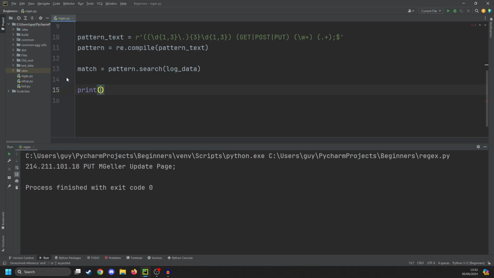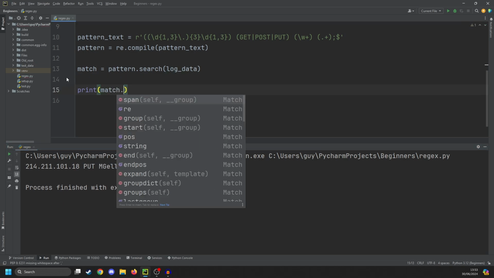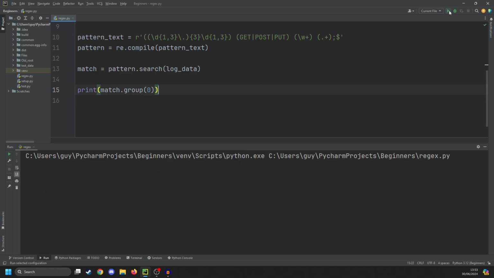Now, the other thing that this match has is a load of groups. So if we do print match.group and pass in a zero, that will print the actual string we're looking for, because that's the zero group. We can also look for group one, which will give us the IP address. Group two will give us a fraction of the IP address. Group three will give us what the HTTP operation is, so it's a PUT. Four will give us the username, and then five will give us the log entry.